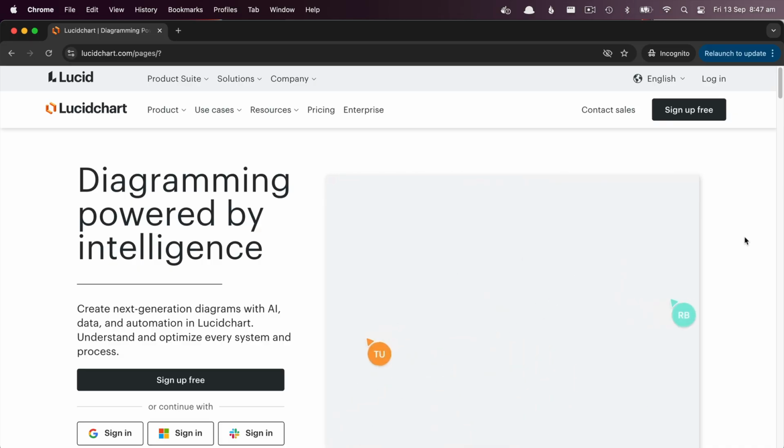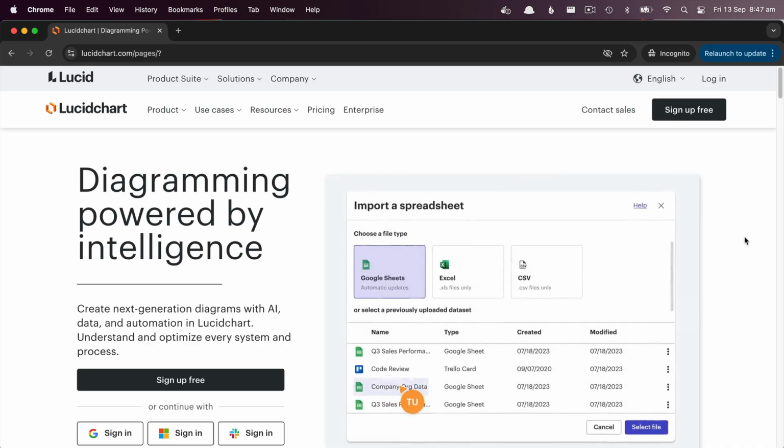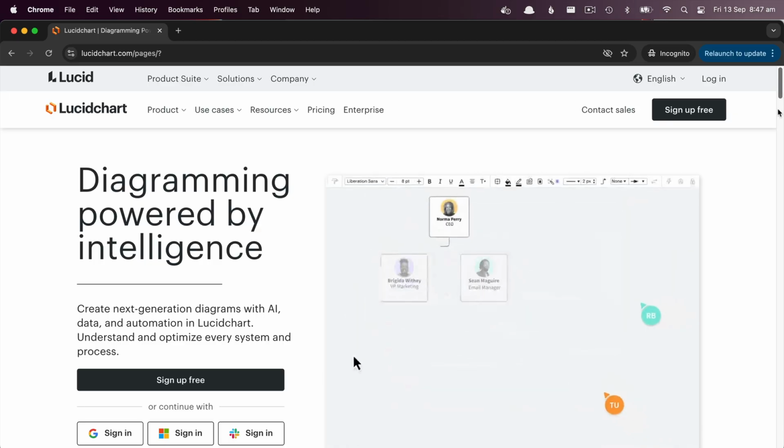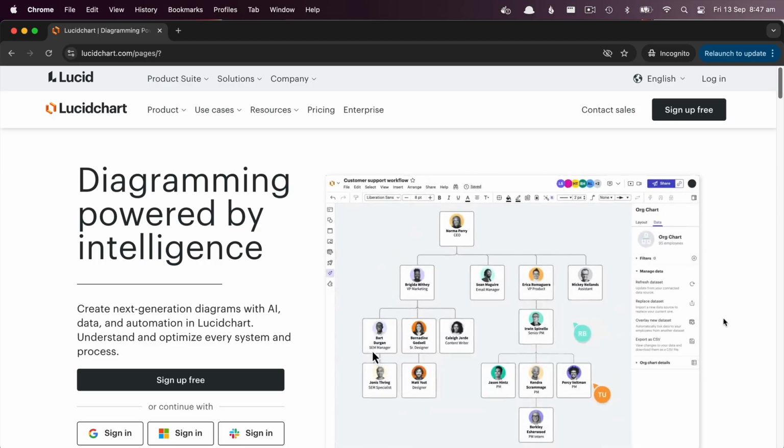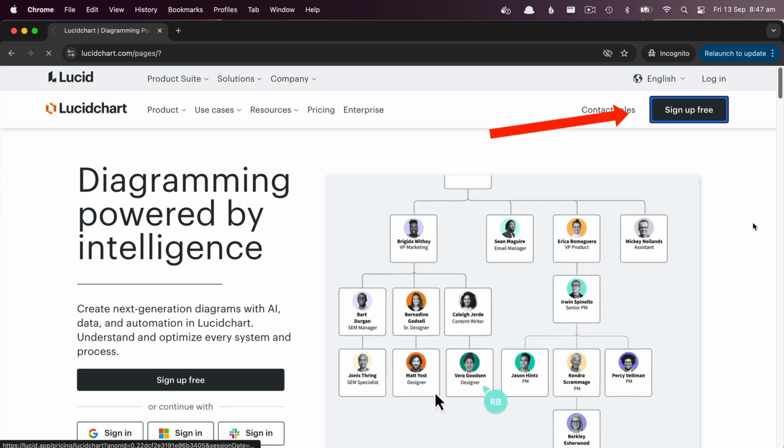Here is the LucidChart website. LucidChart is a web-based diagramming tool. You can use it for many things, and I mainly use it for entity relationship diagrams. You can use the link in the description to access the LucidChart website. To start, click on the Sign Up Free button.